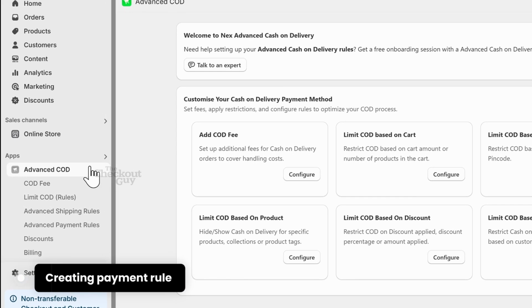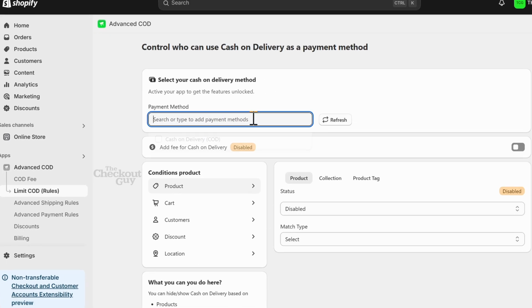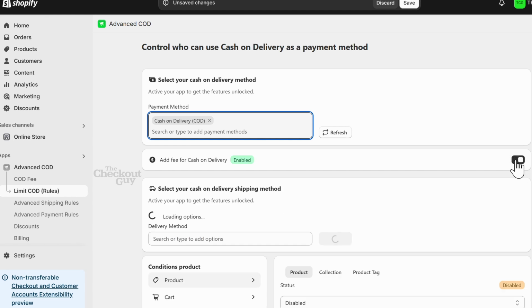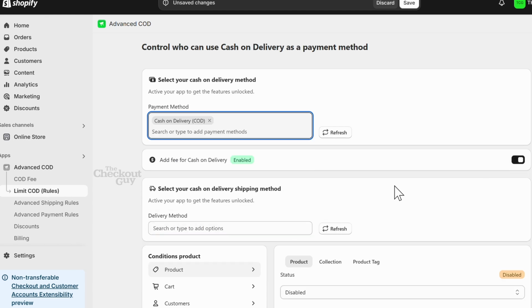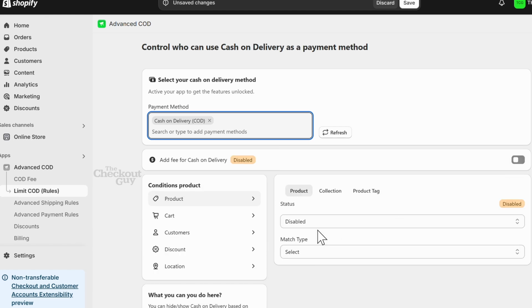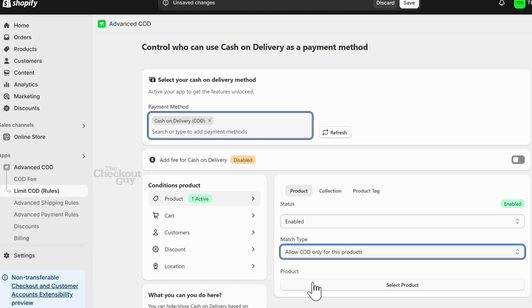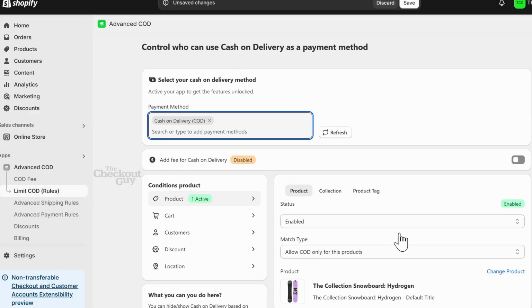Once installed, click on the Advanced Cash on Delivery app. Then you need to click on the Limit COD based on product configure button. Then you need to select your payment method, that is cash on delivery. If you have already added a fee for cash on delivery, you need to toggle on this button and select your delivery method. We don't have any fee for cash on delivery, so I am toggling off this button. Then change the status to enabled, and from the match type drop down you need to select allow COD only for this product, and you need to select the product and click on add and save your changes.